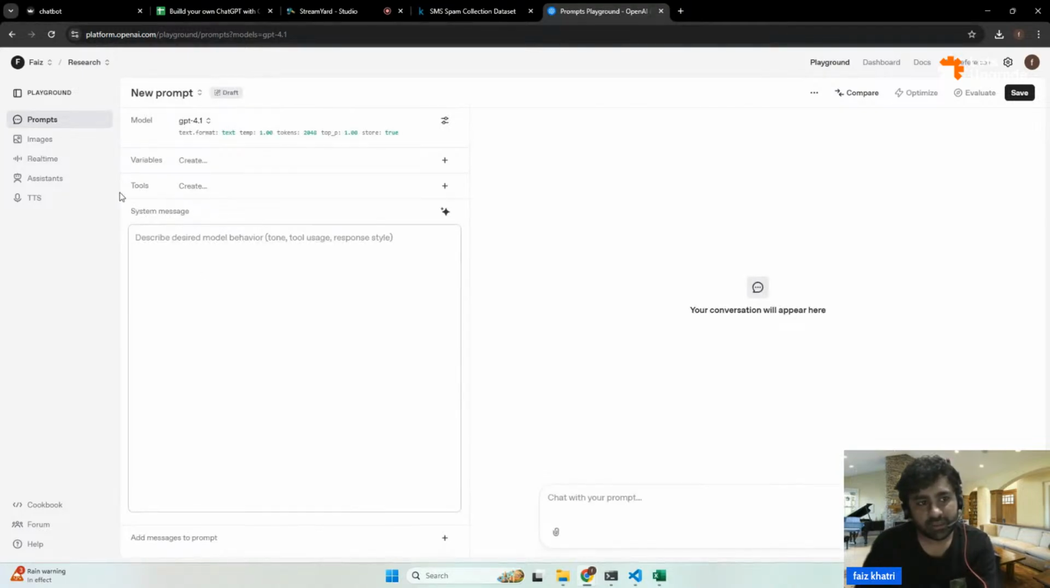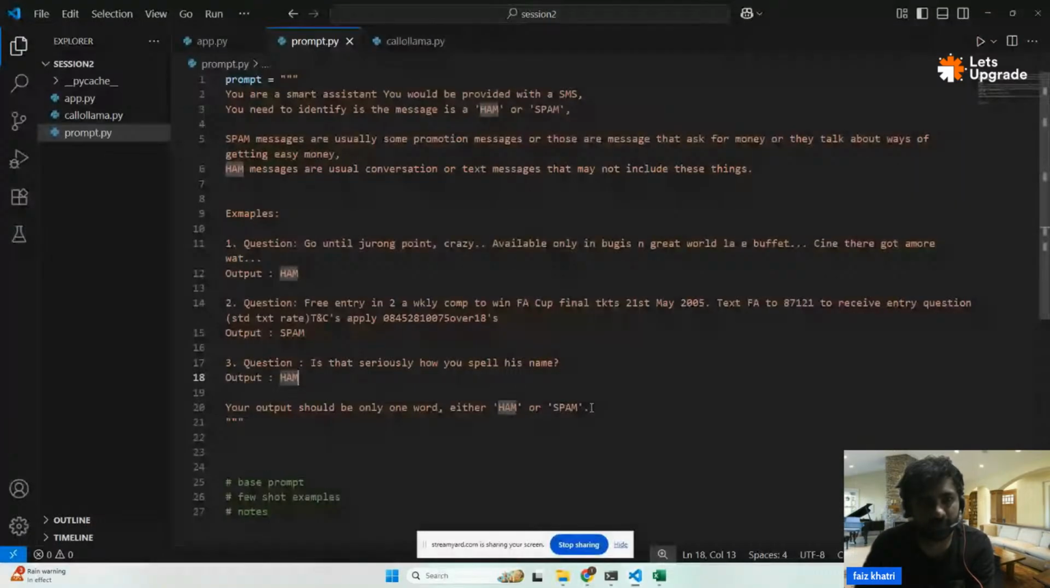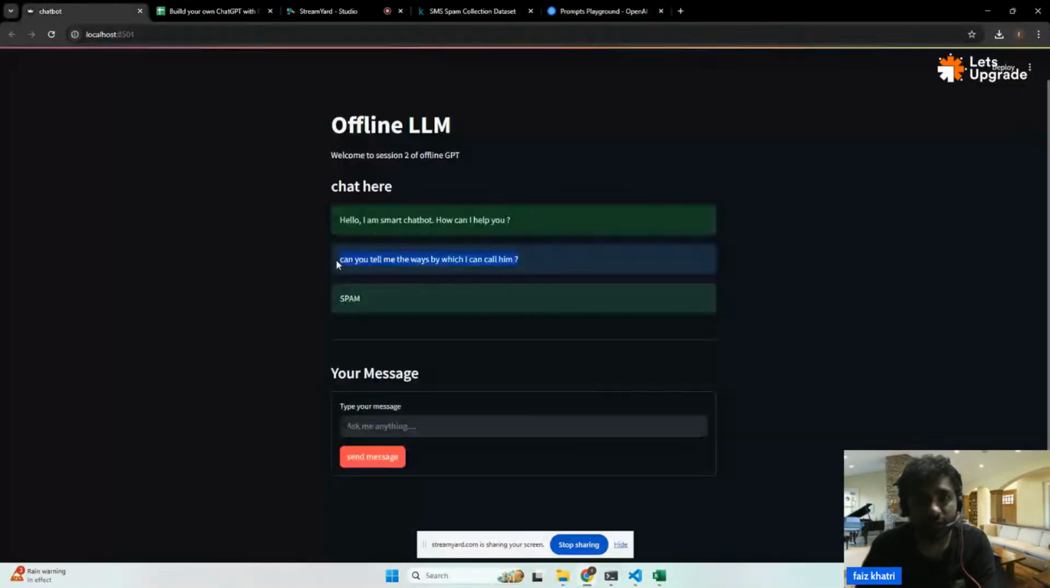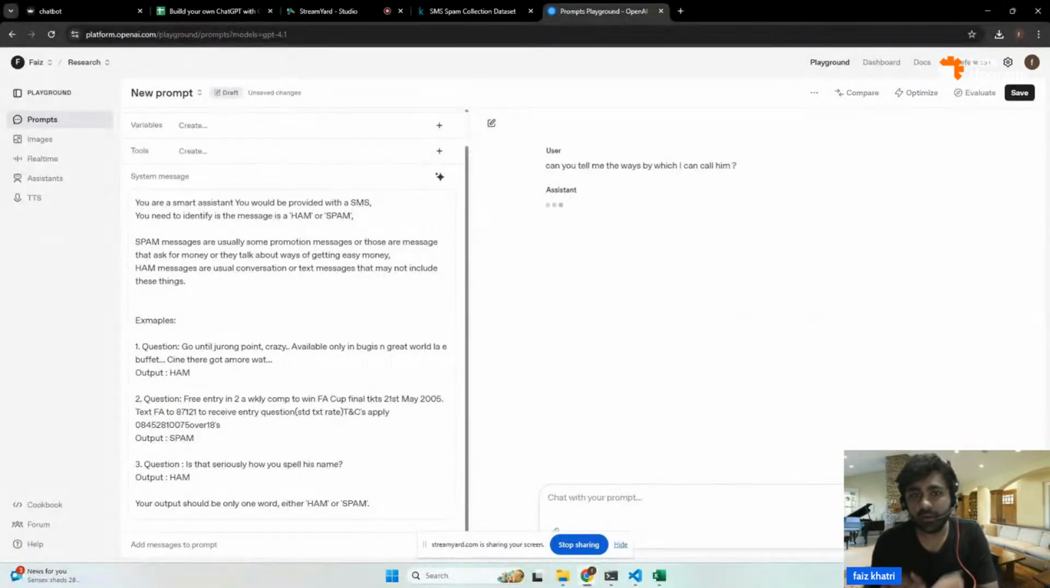I'll add the same prompt which I have written over here, and bounce the same question which I bounced over there: can you please tell me the ways by which I can call his name? Now see how the GPT model will handle it. It says ham. So GPT was able to do it.